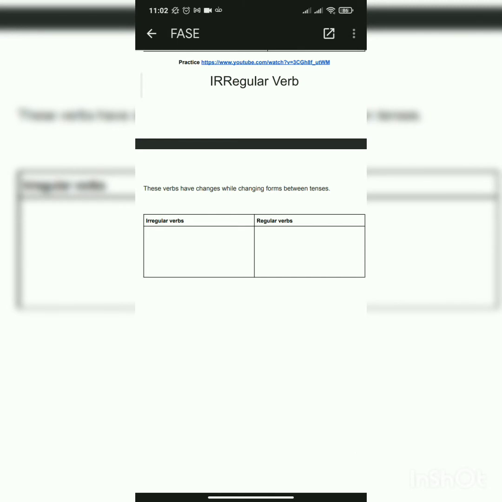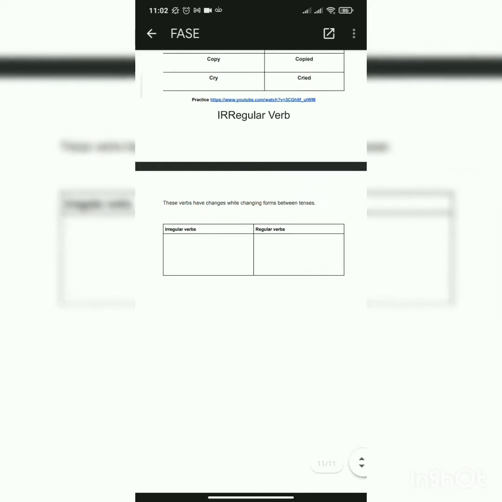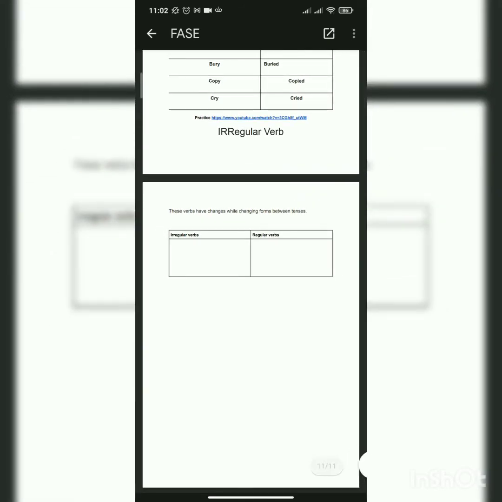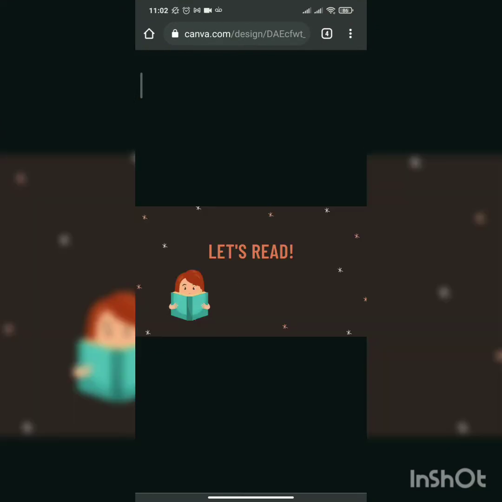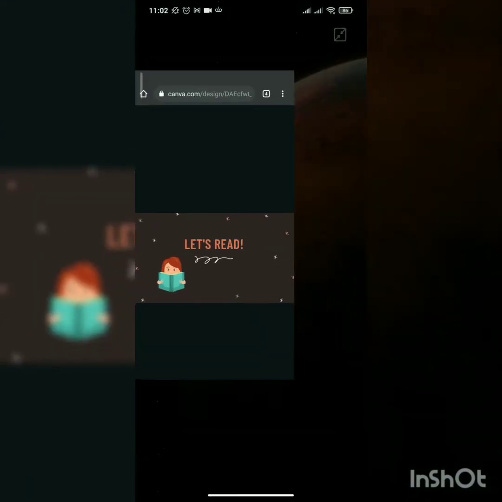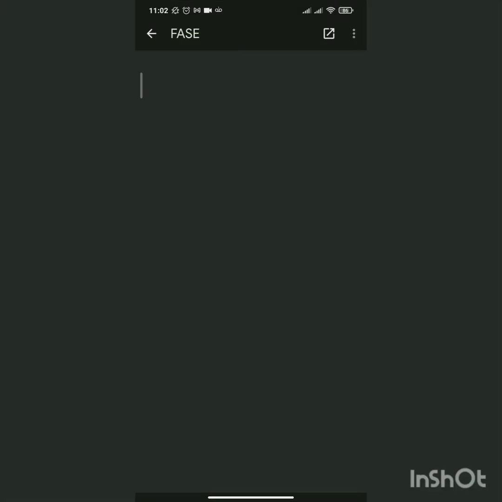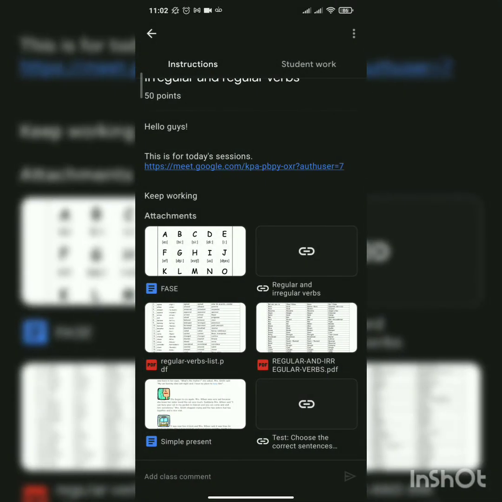And if we go to load that information, we have irregular and regular verbs, and in that place they have to create a chart, and they have to write the verb in the respective chart. For example, it could be regular or irregular. And then we have to read, and in that place we have to go to our classroom one more time.